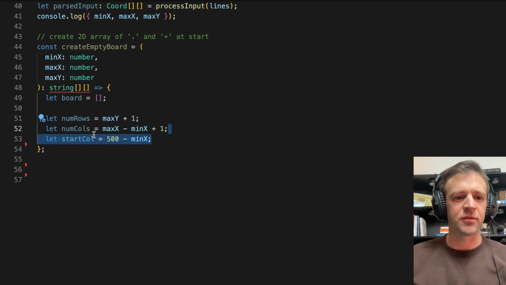And let start col equal 500 minus min x. This is taking min x as an offset because we know 500 is the starting point. So this is just 0 indexing everything to a grid that starts at 0 and ends at the width, which is this value here.